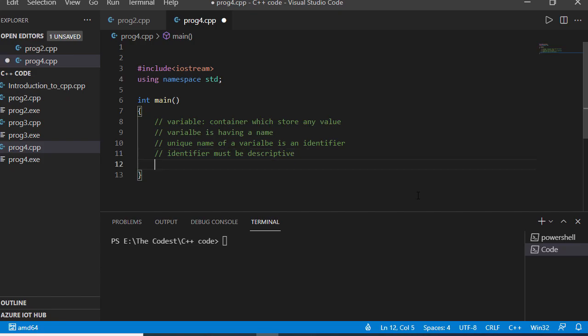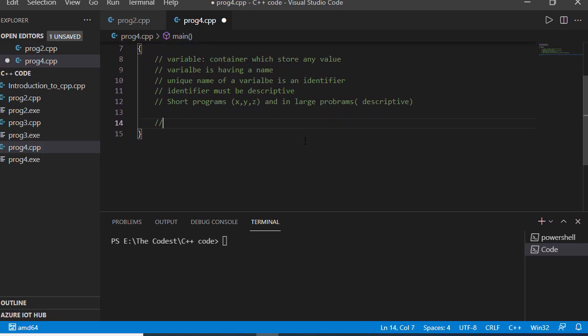It must be descriptive and it must speak for itself. If we write a short program, then keeping a variable name like XYZ or ABC is okay. But in a large program or a big project, the variable name must be descriptive, otherwise we would not know what it is about. So let's see an example.